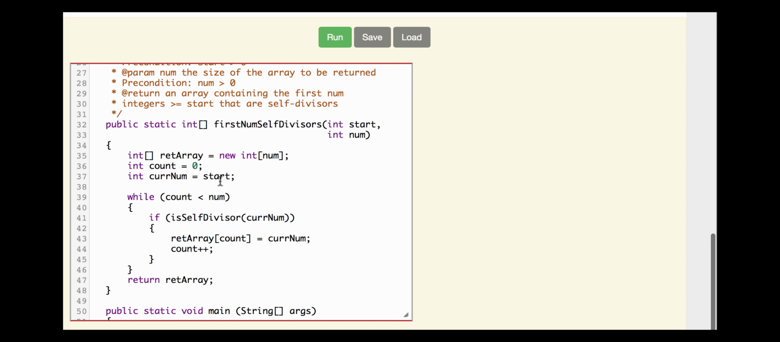Oh, we got an infinite loop. We forgot to increment the current number. So we also need to increment the current number. Current num increment. So let's try that.